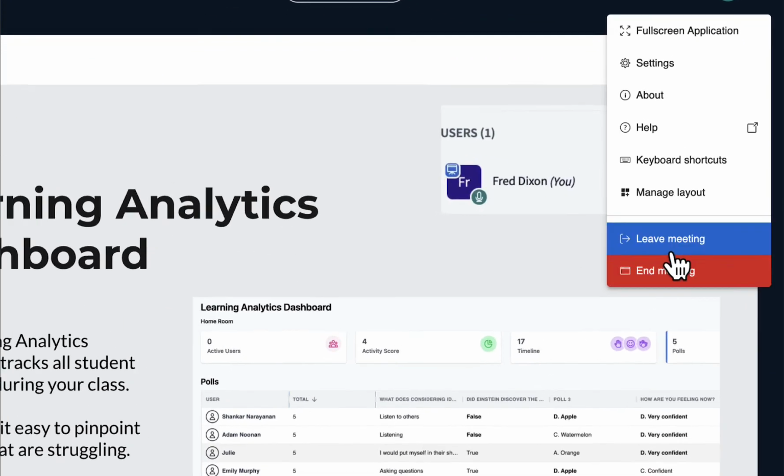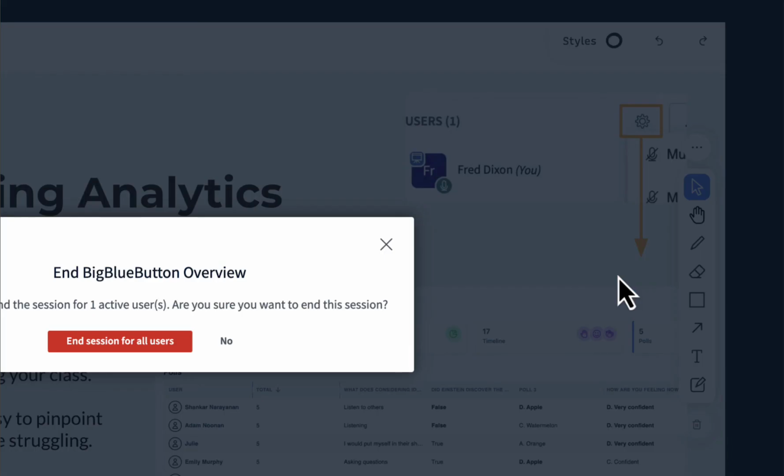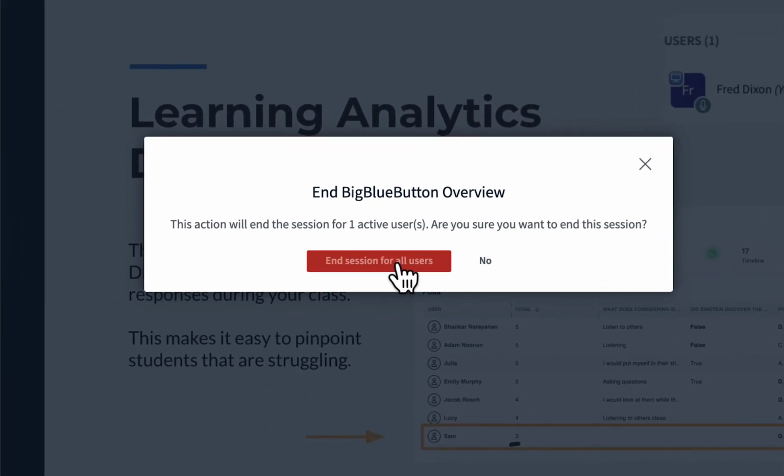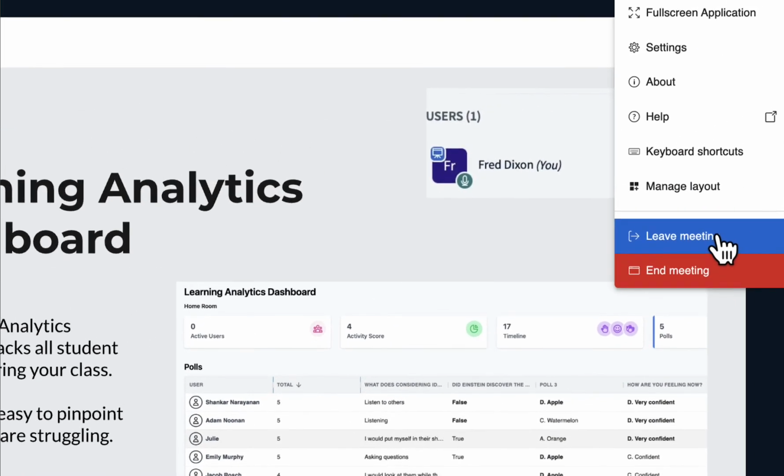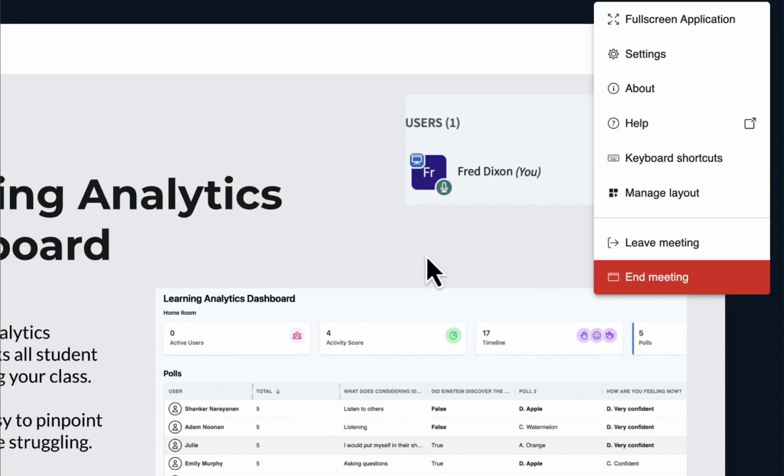And lastly, there's two choices for the meeting. You can end the meeting. So as the instructor, you can end the session for everybody, and that will finish the session, remove all the users, start the processing and recording. You can also just leave the meeting, which everyone has the option to do.